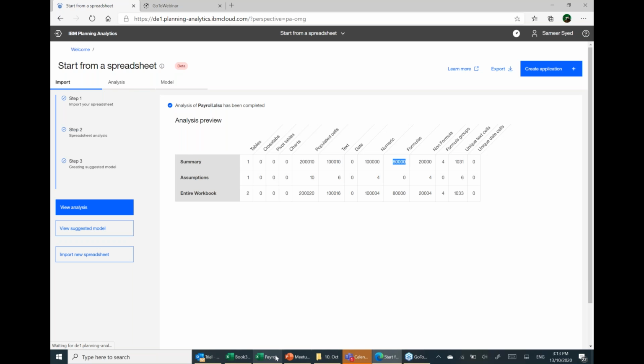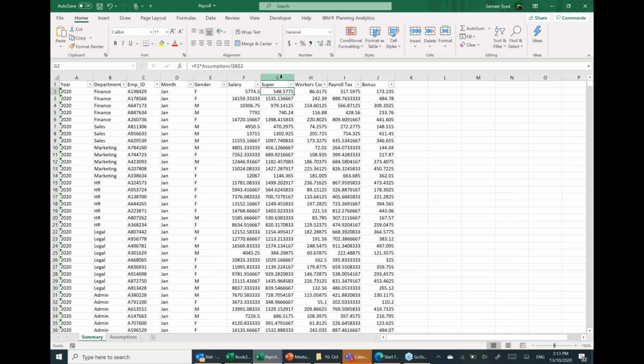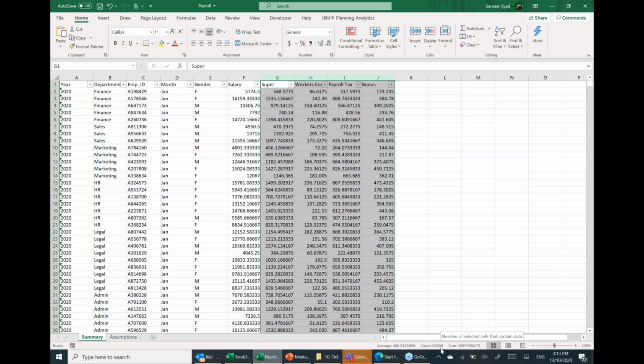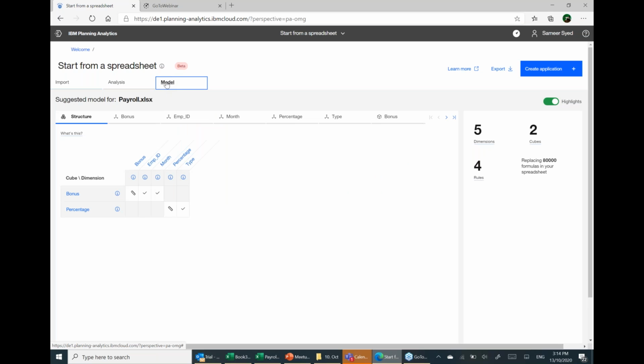So if I go back to the payroll file, you'll notice from column G to column J, I've got roughly 80,000 cells which have Excel formulas. The tool has given me the exact same stats that Excel has, and it also has the entire book as a summary, which is basically the sum of those two sheets. Once this is available to you, then comes the tweaking part.